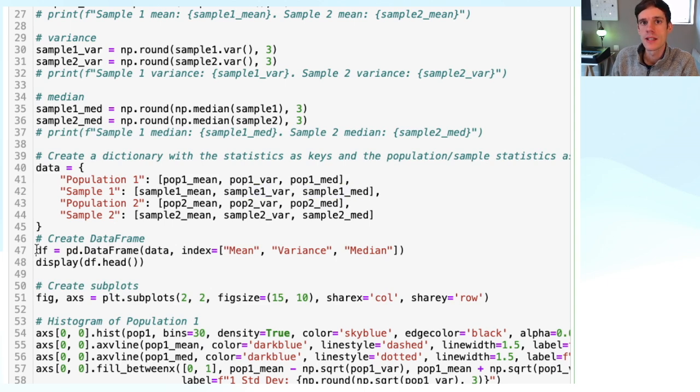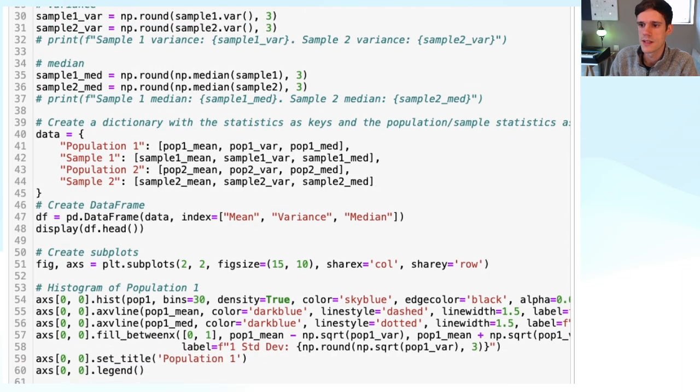And then to create a data frame from this dictionary, we simply do the following. We define our data frame, df, to be equal to pandas.DataFrame. We provide it with our dictionary, the data, and we give it an index, namely mean for the first row, variance for the second row, and median for the third row. And it's important here that this order of mean, variance, median is the same as we put the values in our dictionary: mean, variance, median. Now to display this, we simply type display df.head and we can run this cell. Now the rest of this cell we will cover in the next lesson.